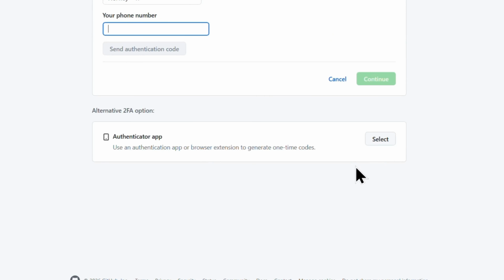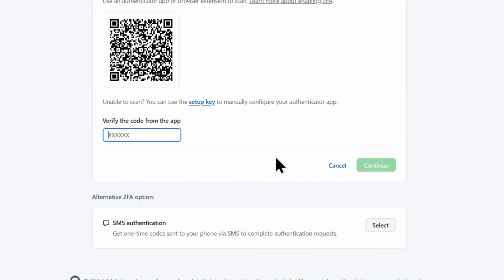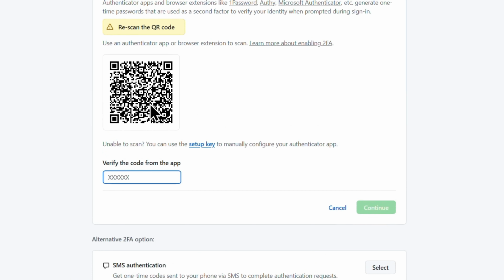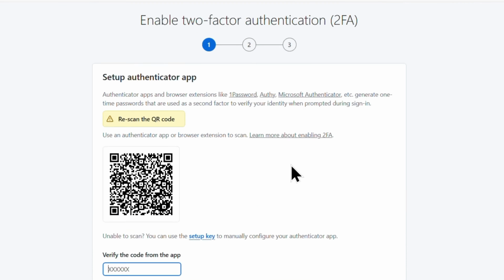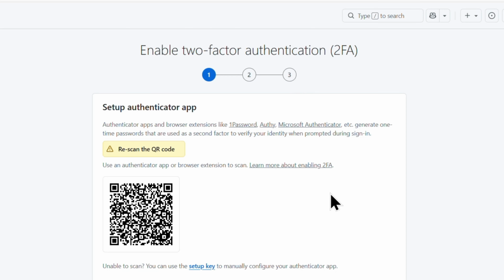So if you choose an authenticator app, you can scan the QR code with the app and enter the 6-digit code it generates to verify your account. Then download and securely store your recovery codes. So these let you regain access if you lose your authentication device. And on the last step, just click I have saved my recovery codes to finish enabling 2FA.